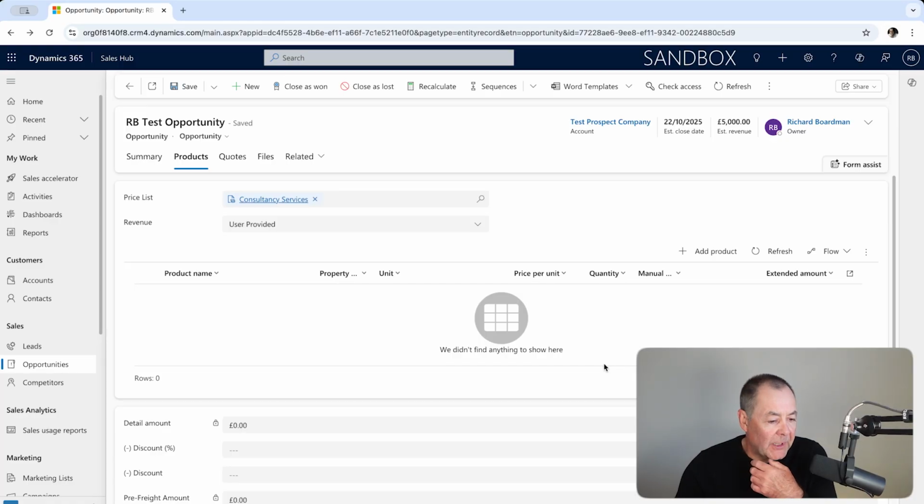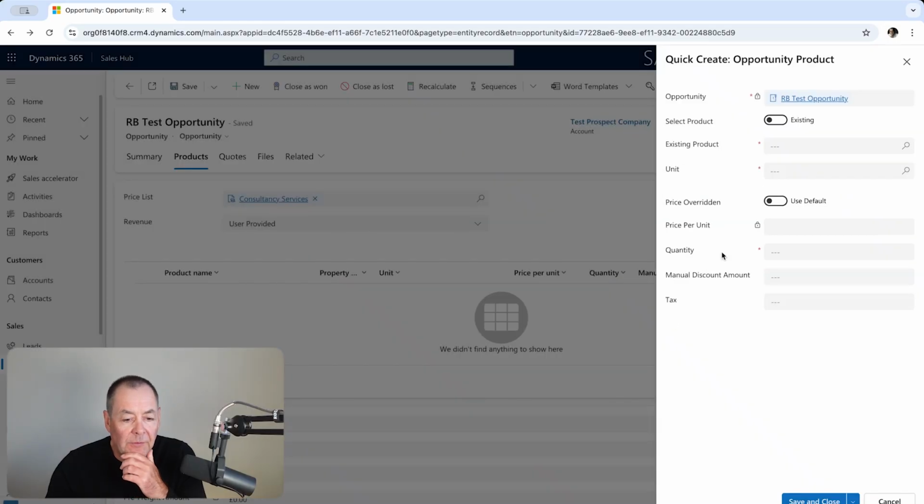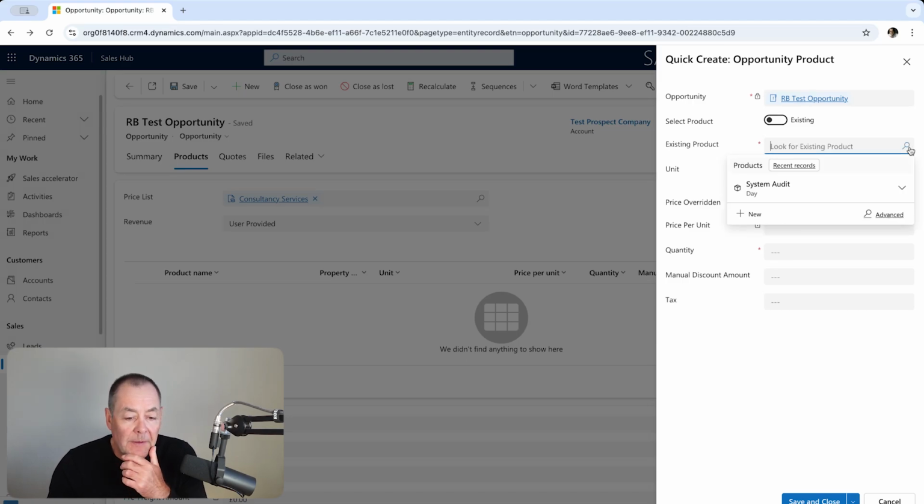against an opportunity record. Now, the first thing it's asking me to do is specify a price list, which I've already done, which is one called consultancy services. And now if I want to add a product, I just go to the add a product button, click on that, and then go into a create dialog. It's asking me to select a product. There's only actually one product in my catalog at the moment. I'm actually going to show the back end in a minute, by the way.